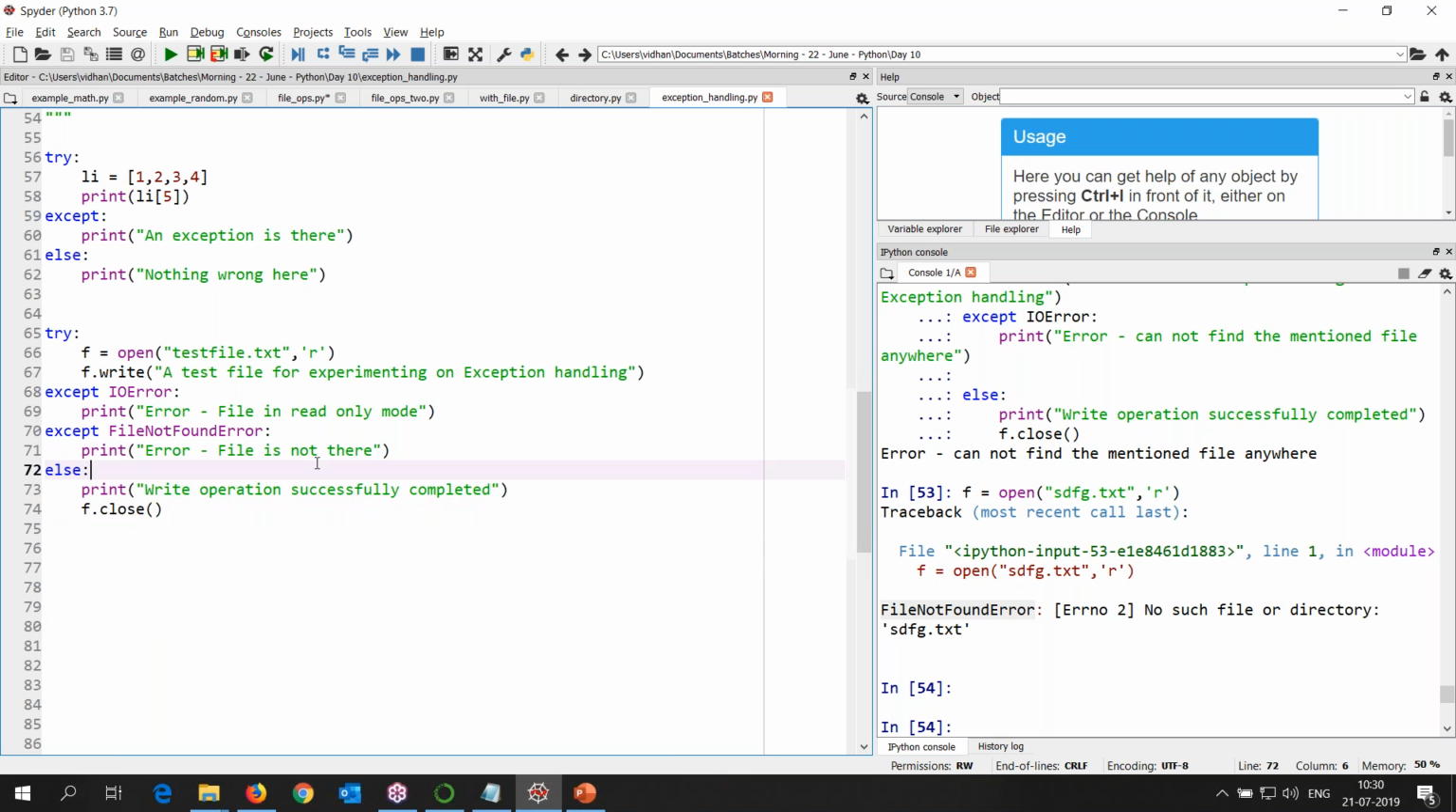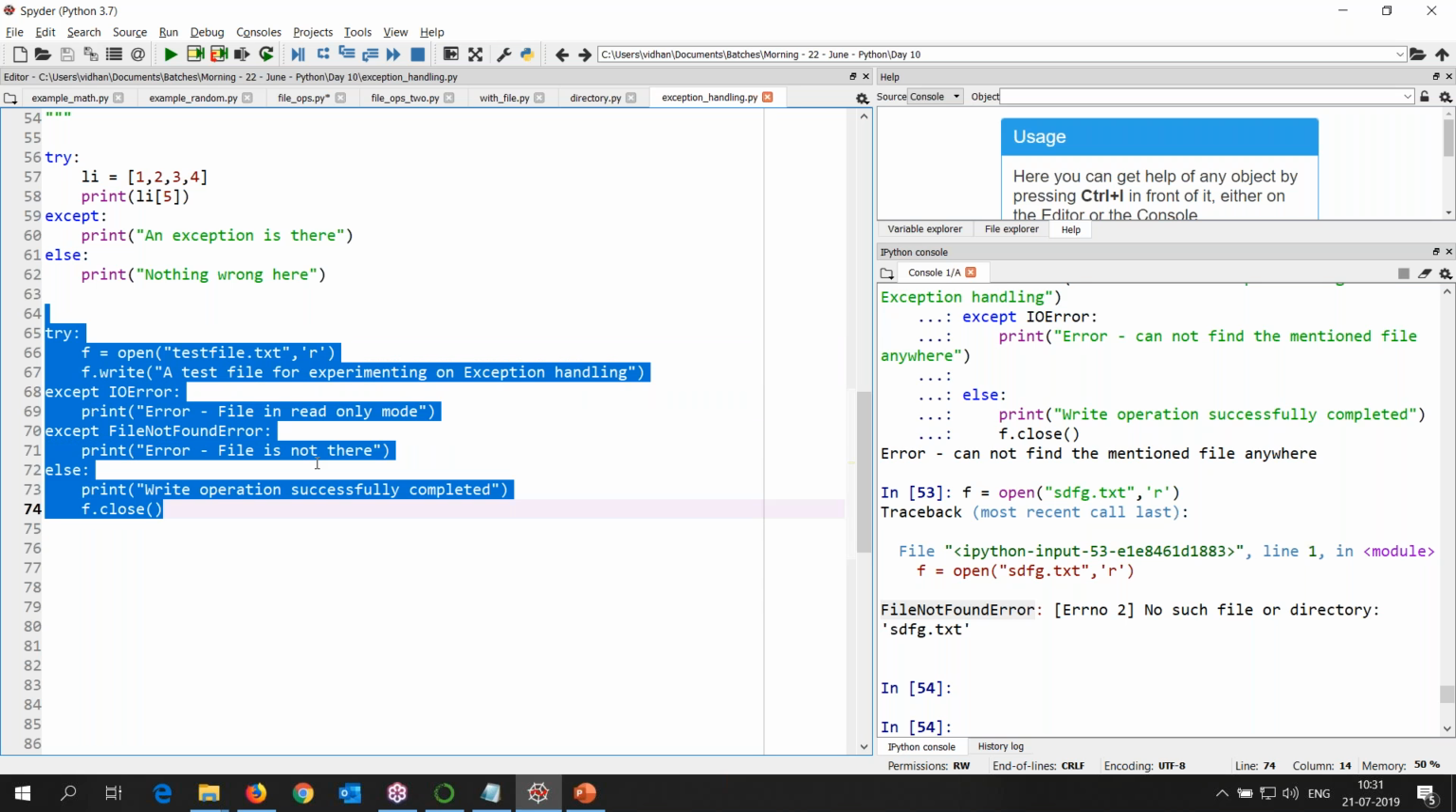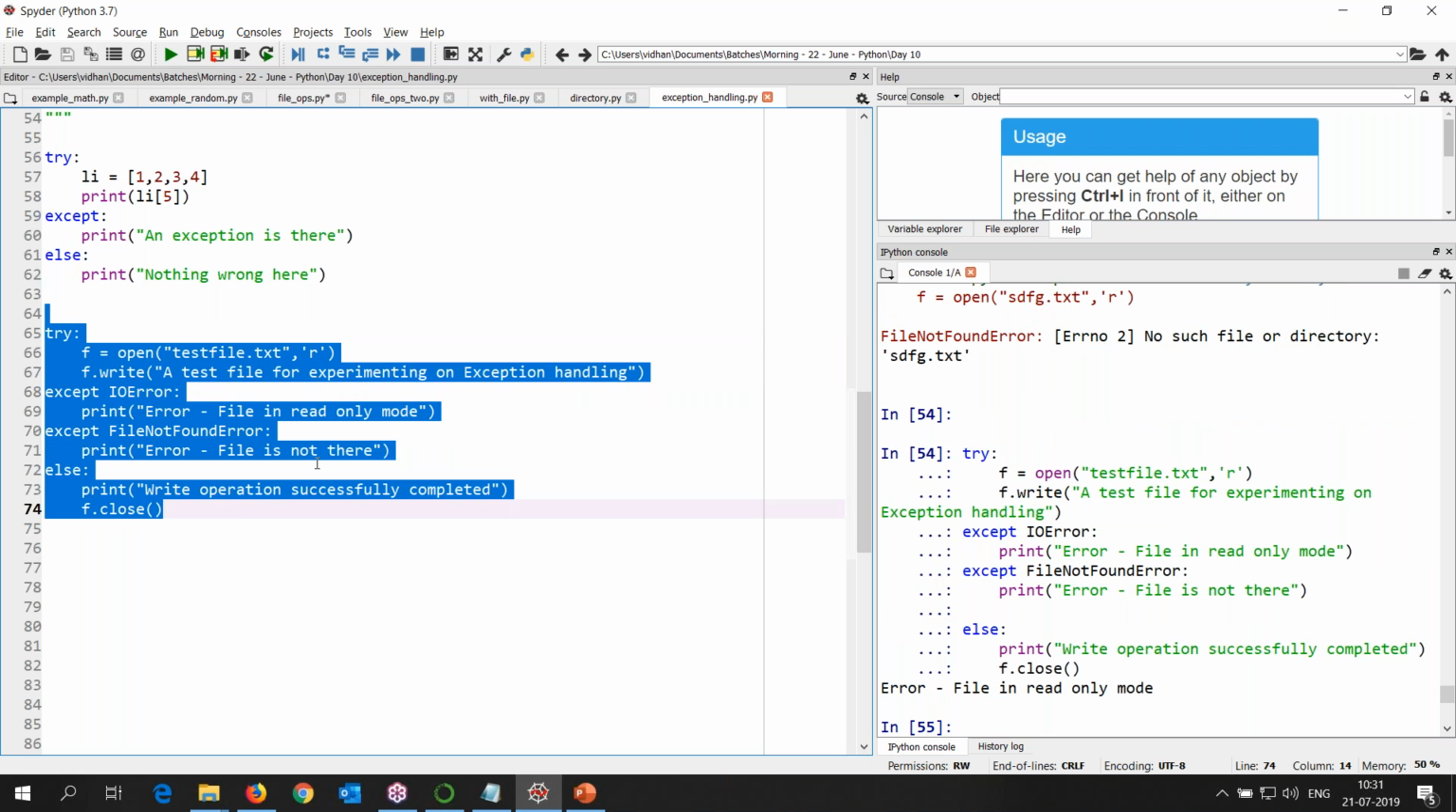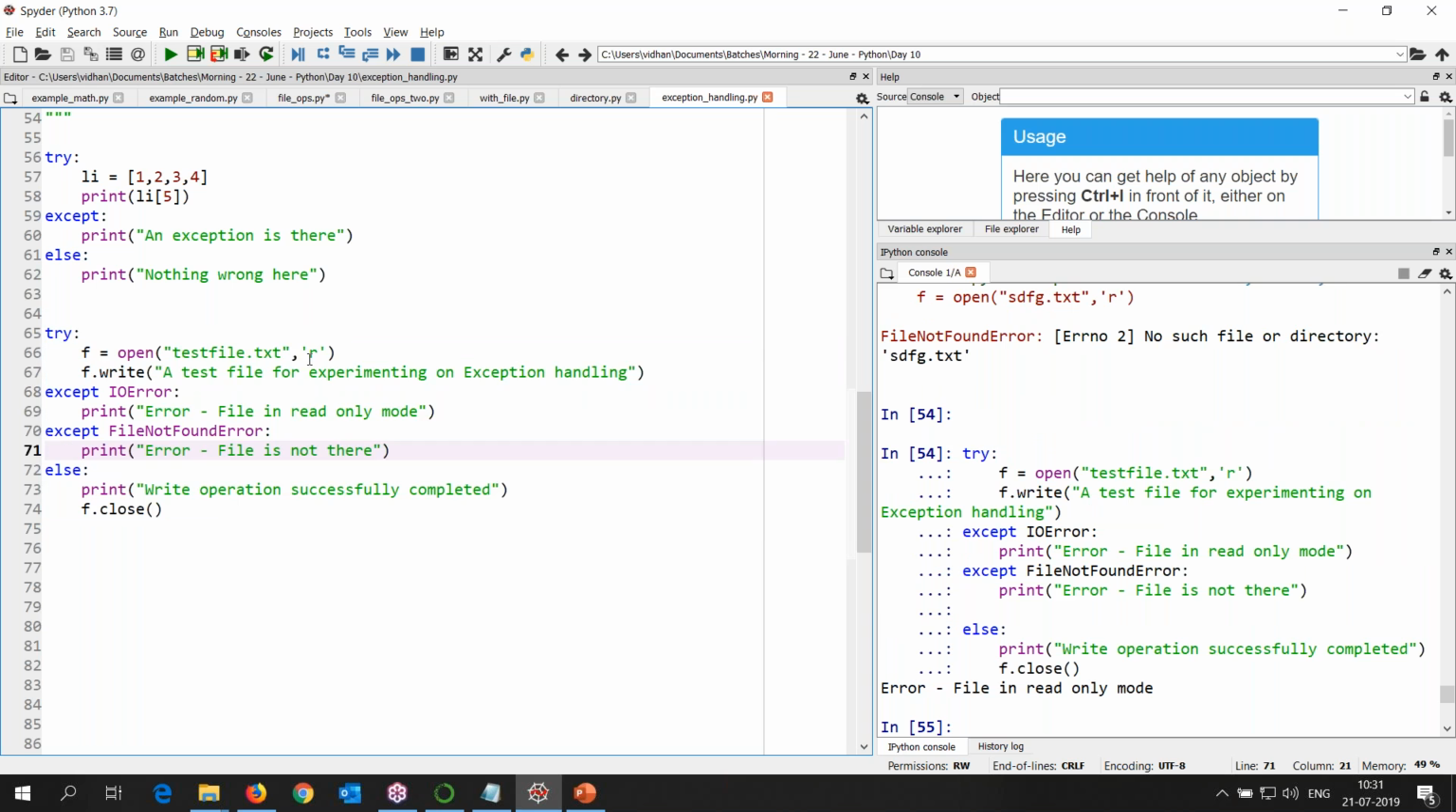Okay, so if you run this, see, now I have included two exceptions. One is input output error, right? That is related to write operations. Second is file not found. So we know that the test file is there because we had created this. Now execute this and see which exception is thrown. So a file IO exception is encountered. That's why you're getting the error of this except.